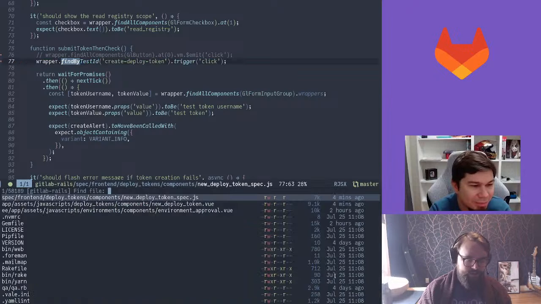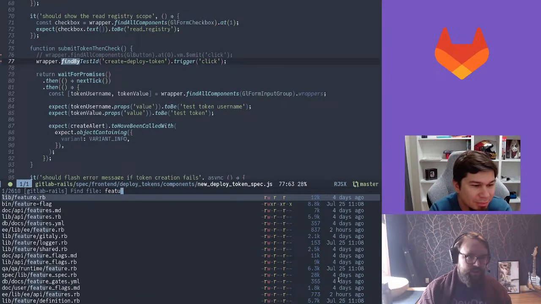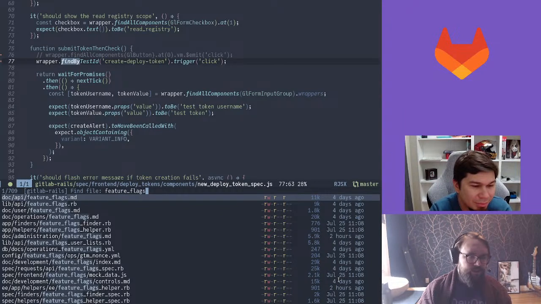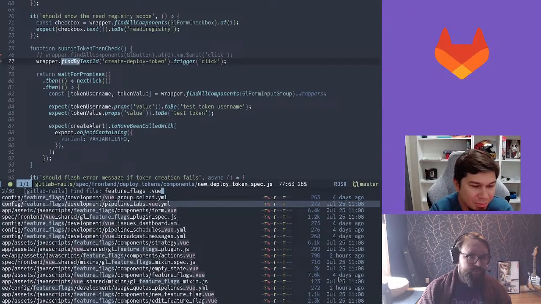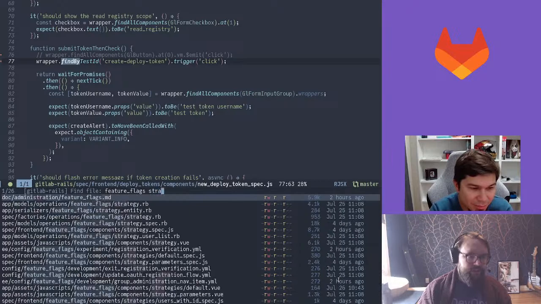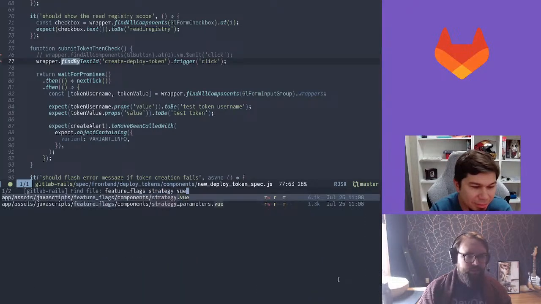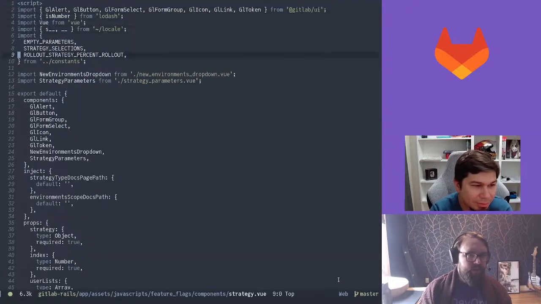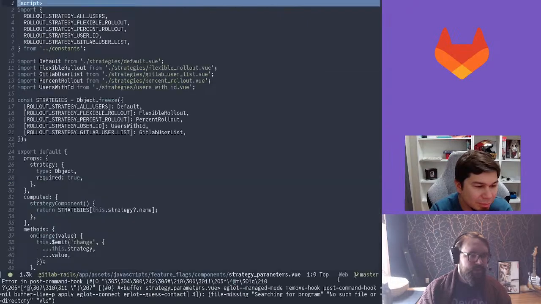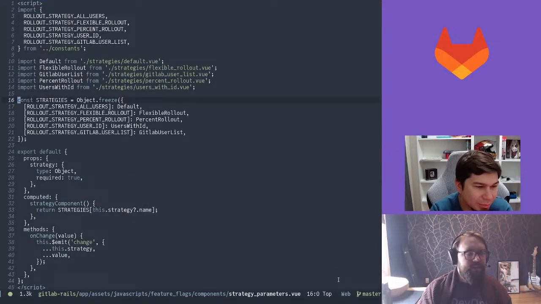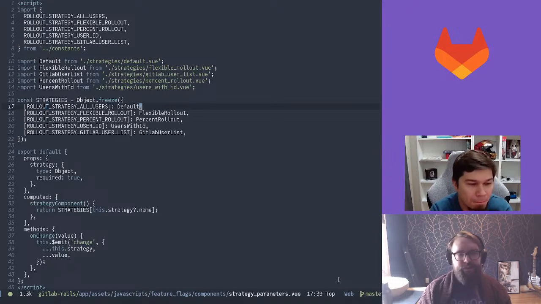There's only one other place that I know of that uses it. For the feature flags form, we had a strategy type and strategy parameters. We set a strategy type, and then we map that to a component that deals with the parameters for that strategy type, right?